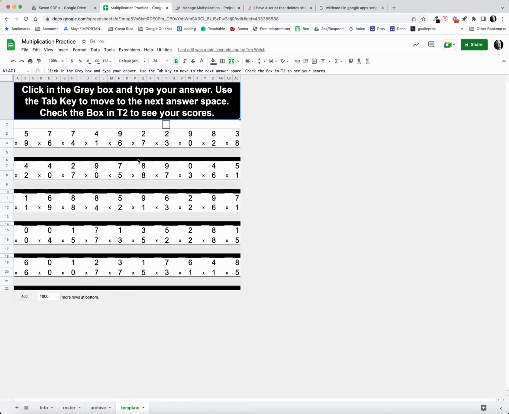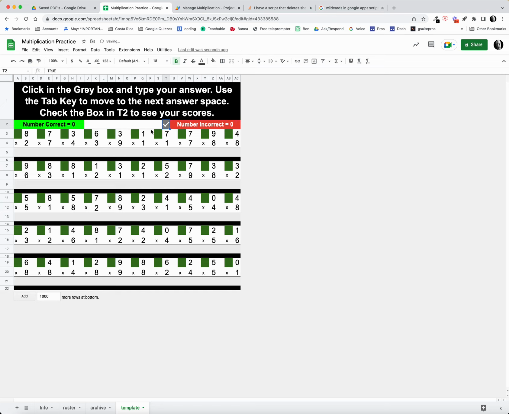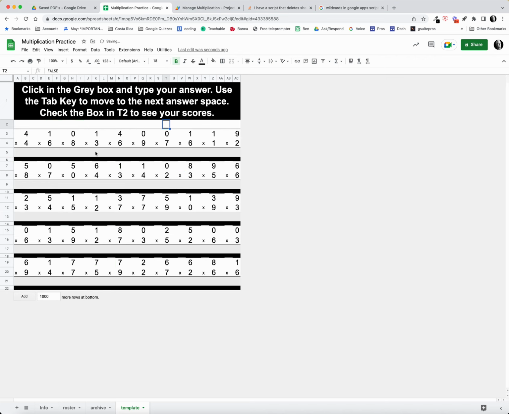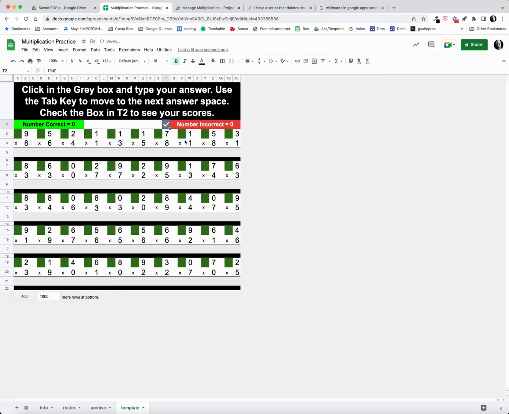Here's how it works. This is my template. The template is a set of rand between numbers between 0 and 9. And what happens is anytime a change is made on this sheet, for instance, you click the checkbox. And by the way, the checkbox on the template shows and hides their score. So when they're working on it, they can do this, then they can see their score. But notice every time you click that, the numbers change. So we use that to develop a unique sheet for each student.